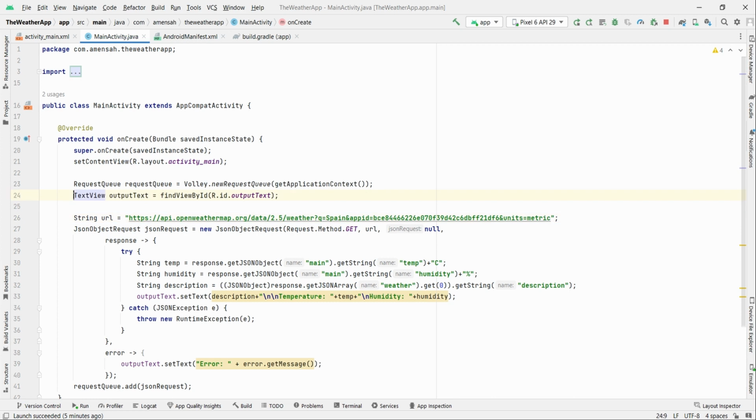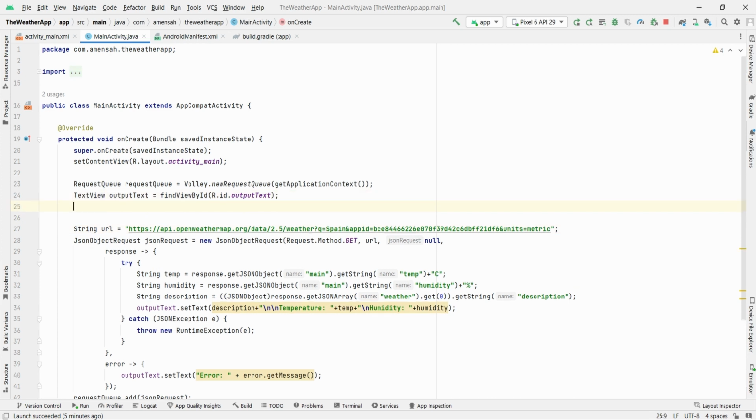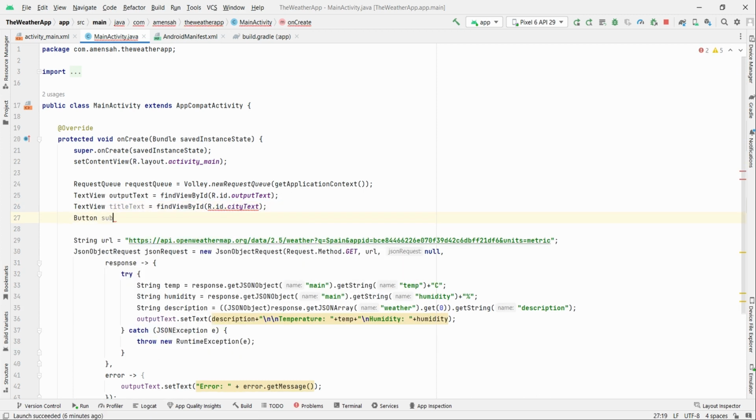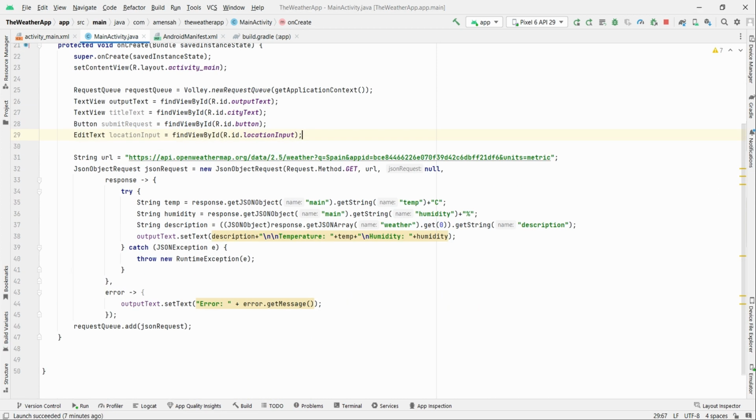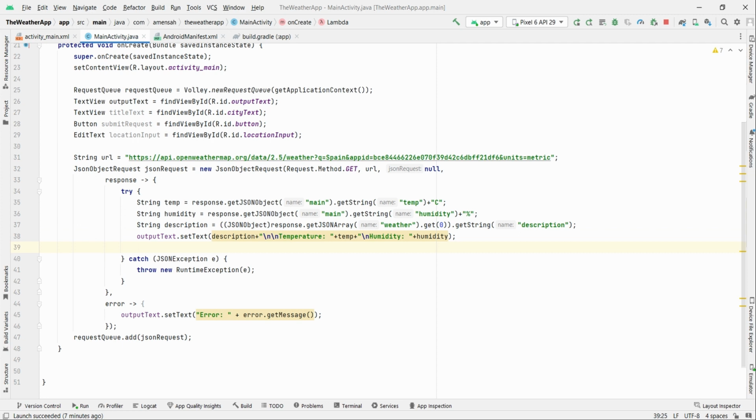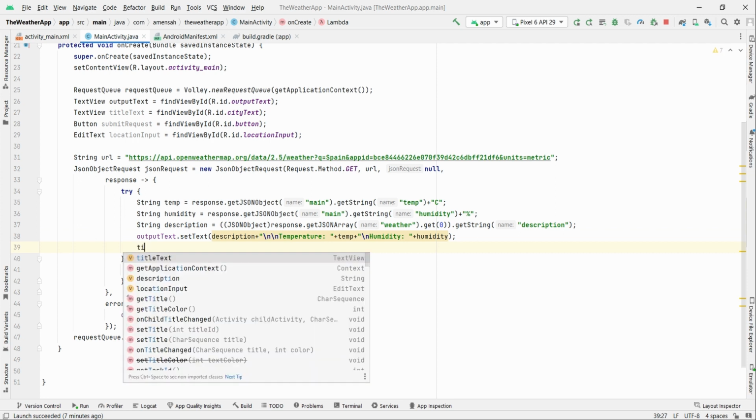So what I'm going to do is now add all the elements I created in my design view. I'm going to add it to the code. Okay, so now I have my 3 additional items, which is the title text, the submit request button, and the location input. So what I'm going to do here is update my title text.